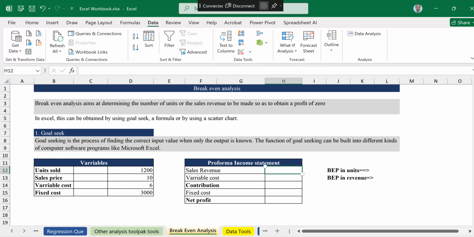We fill it by using formulas. So you start with an equal sign. Then, of course, sales revenue is units sold times sales price. So you'll be clicking on units sold of 1,200 times the sales price of 10. Enter. So that is equal sign, D12 times D13, and it gives you 12,000.